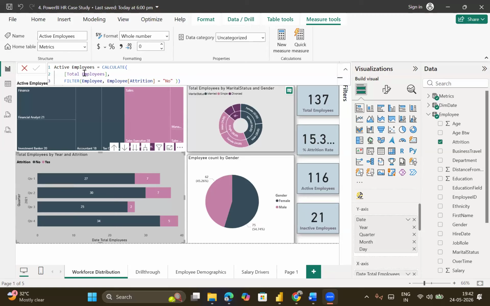Yeah, great. Done all the four KPIs, total employees, and you can match the number, guys. Definitely get the same numbers over there. So you have four KPIs over here: total employees, attrition rate, active employees, and let's say the inactive employees.